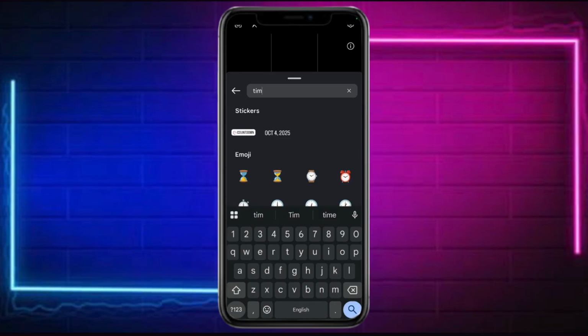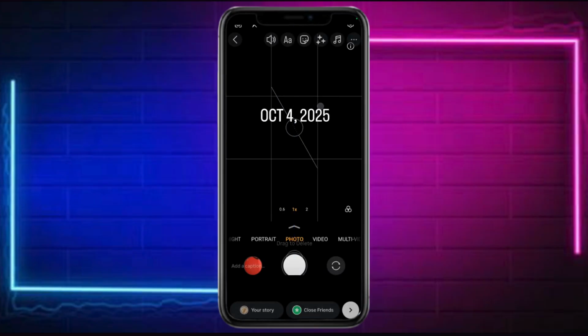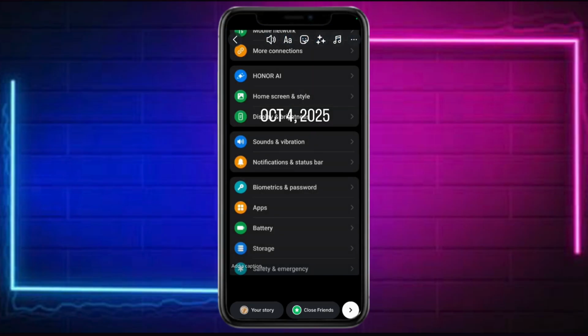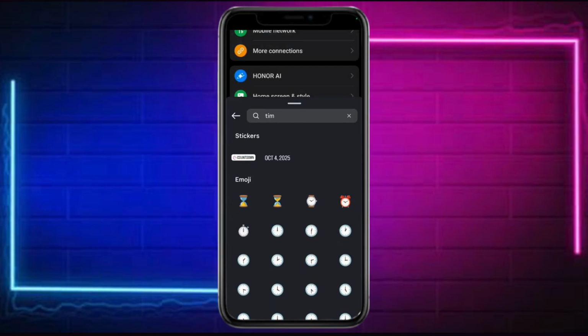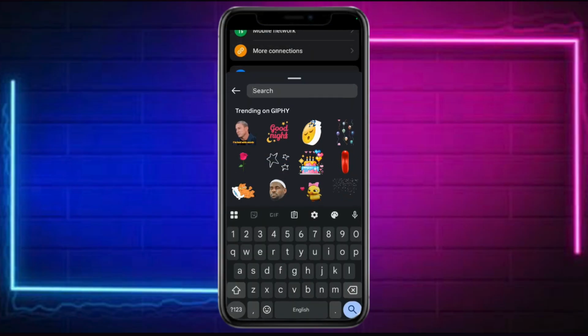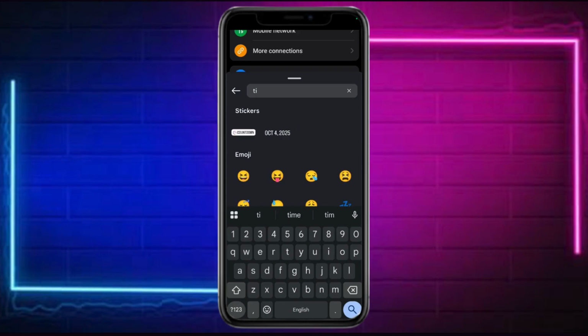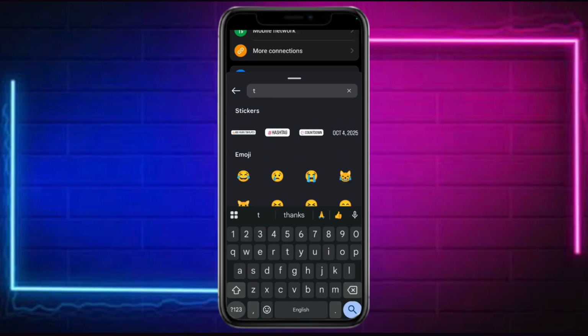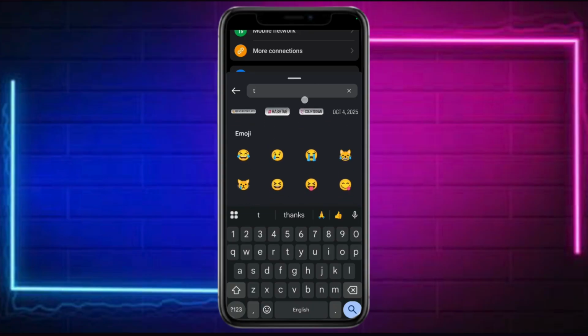You can input right here the actual date right now. Click onto this particular settings right here, and then choose right here the date or the time for that. So you can also input right here countdown and also input right here the actual time that you want.